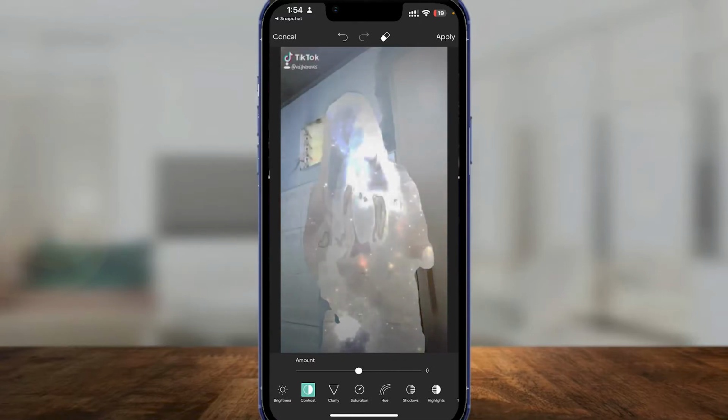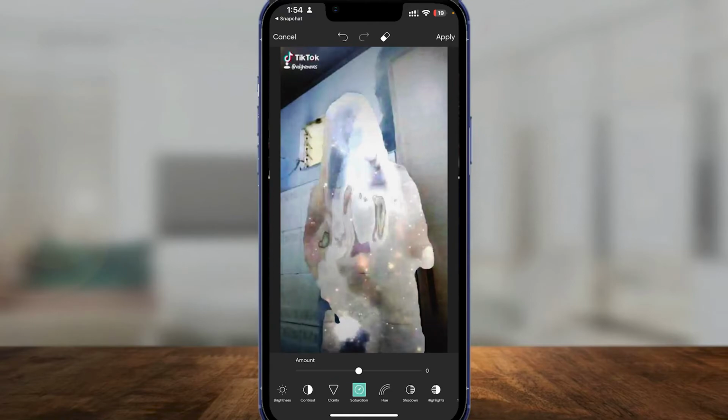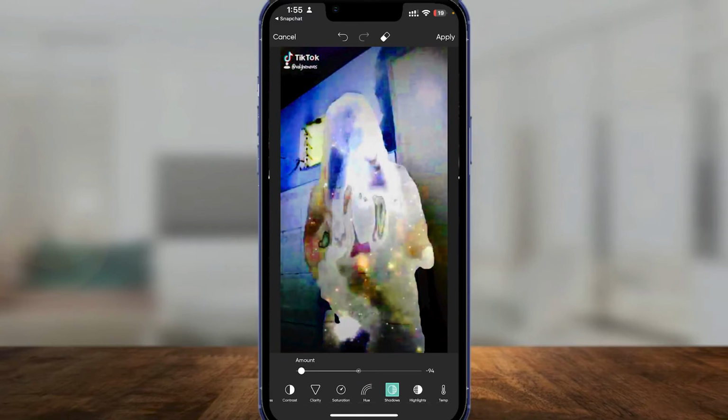So lower the brightness, increase the contrast, try to increase the clarity as well, and then also increase or decrease the saturation to see more colors. You also have the options for hue as well, but over here lower the shadows, and you are going to be able to see somewhat of what might have been behind this particular filter. Of course you can play around with this.